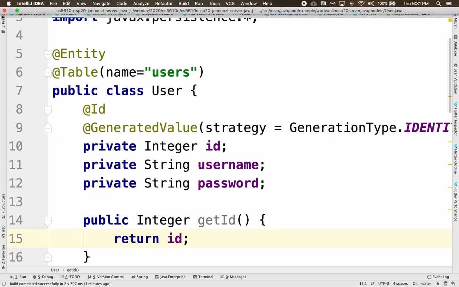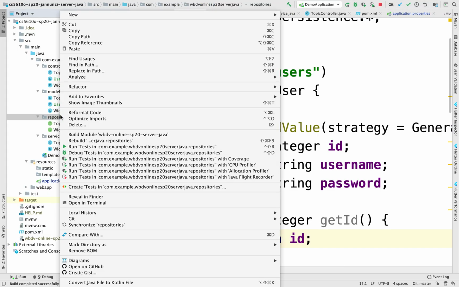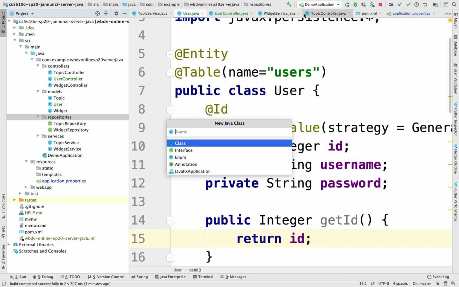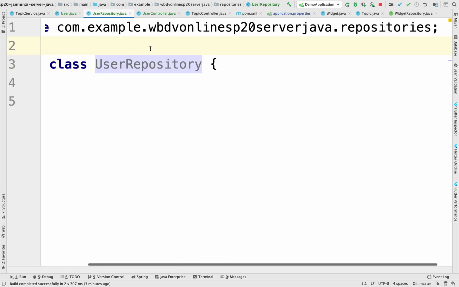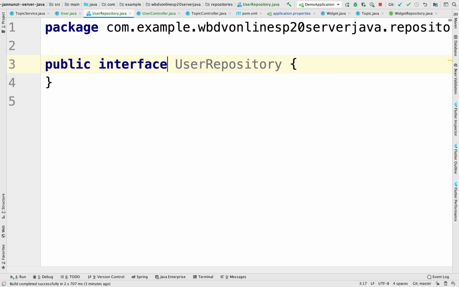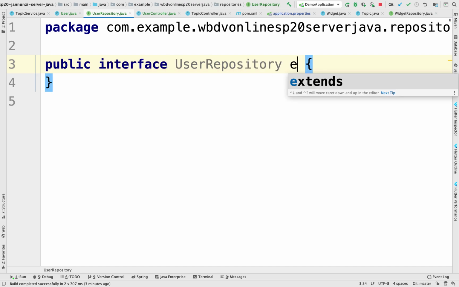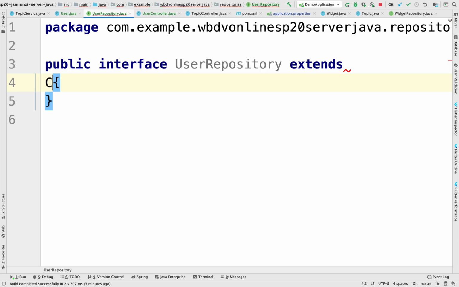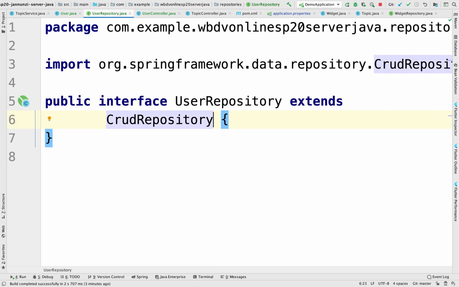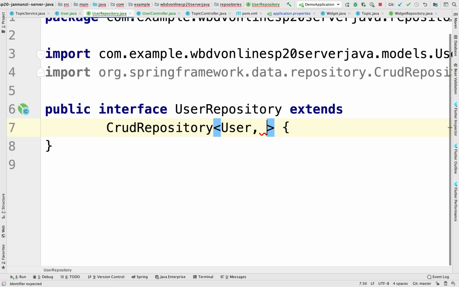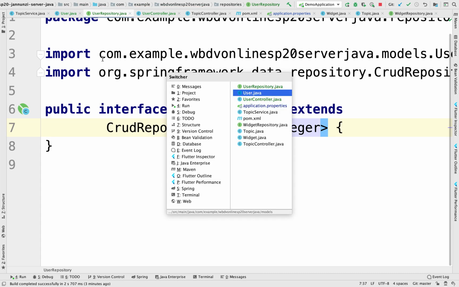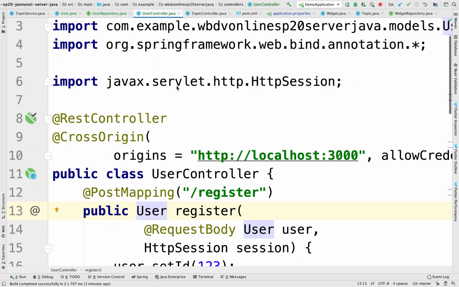So we have that. We're also going to need a repository for the user. We'll say new Java class. This will be a user repository. And this repository is going to actually be an interface, and this is going to extend a CRUD repository that is going to CRUD users. And the primary key is an integer. I think that's it.